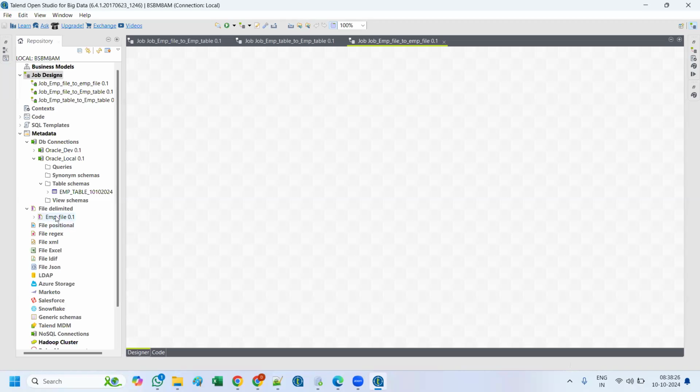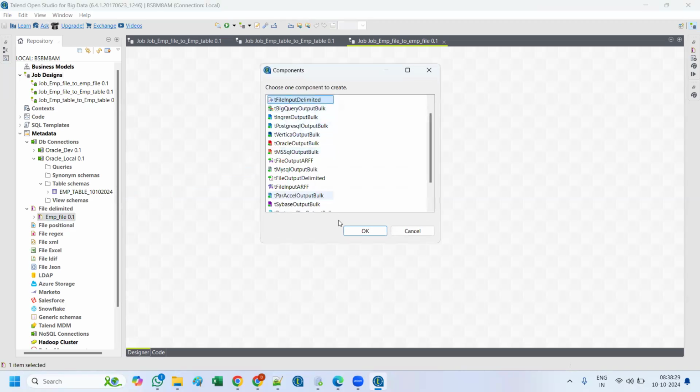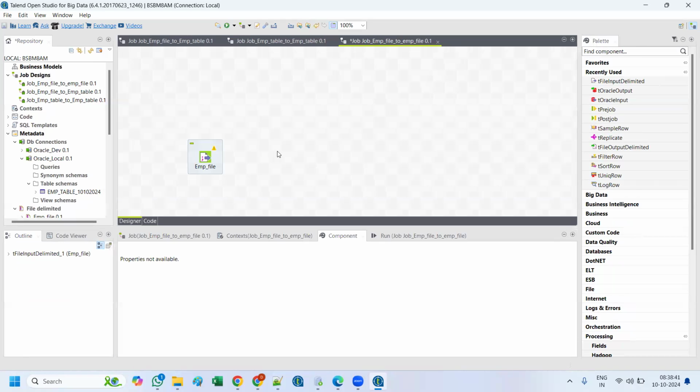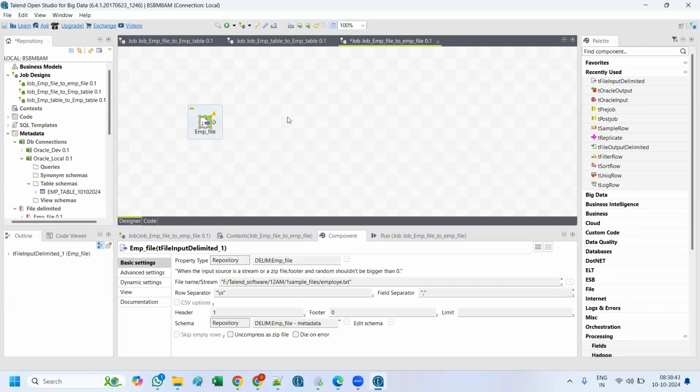This is the data, right? File. Okay, tFileInputDelimited. Source is file and the target is also file, right? There are three ways to bring the component, to call the component.